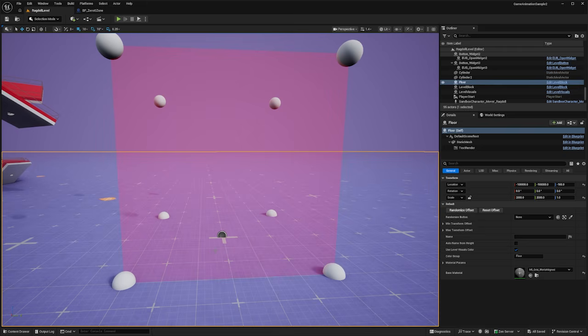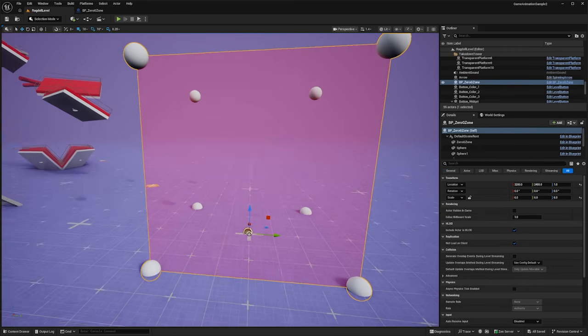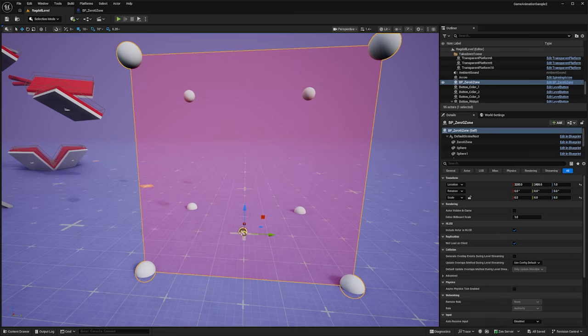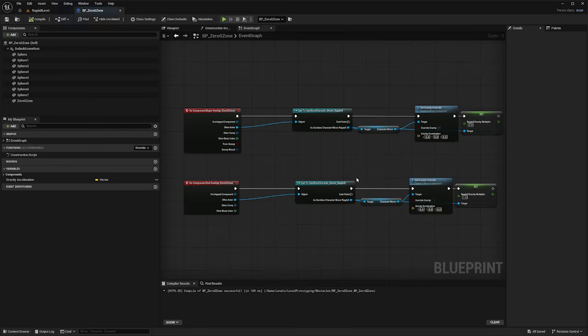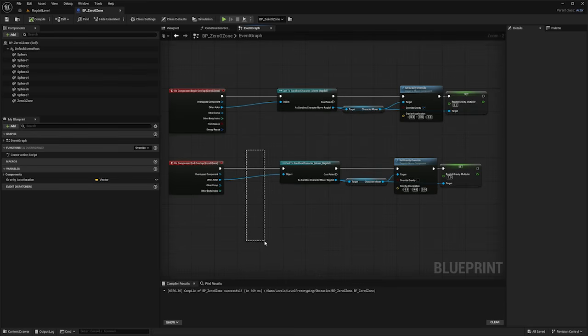Okay, so first thing, we're going to do a tutorial on this gravity zone here. If we have the gravity zone selected, and we go over to the edit blueprint button right here, this is what it will look like. When the player overlaps the gravity zone, it will set the override for the gravity. Basically, what we want to do is apply an upwards velocity once we enter the cube, and then reset it as we go back down.